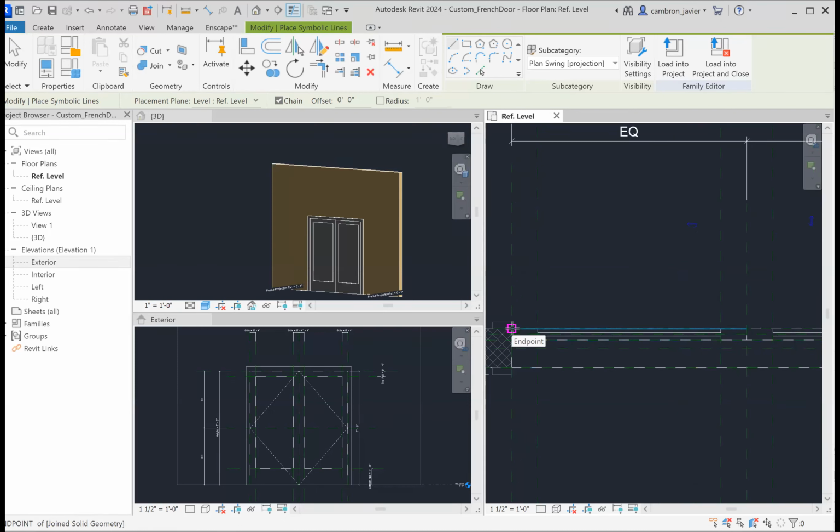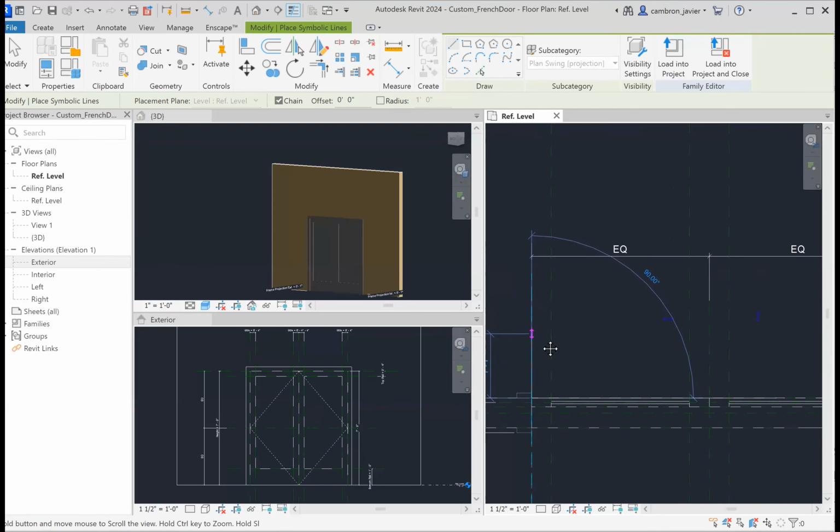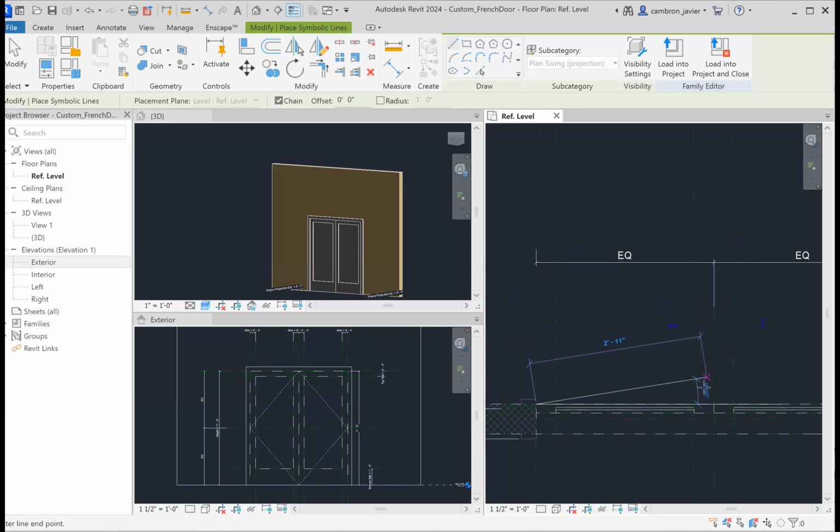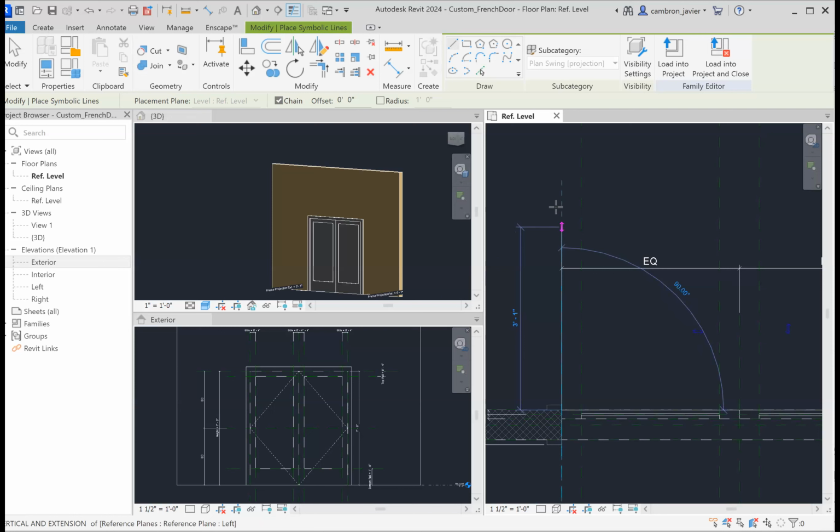And I'm going to draw a line from this corner that goes up. Now, right now, my door is set to 3 feet. So I'm going to set the line and have this line go up 3 feet. Okay, and then I'll hit the escape key.